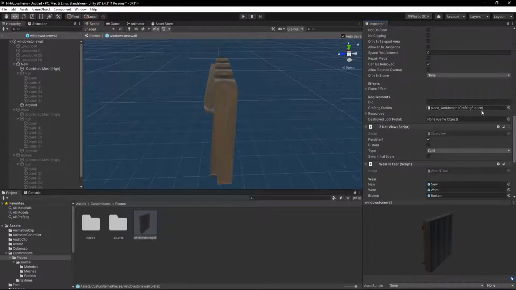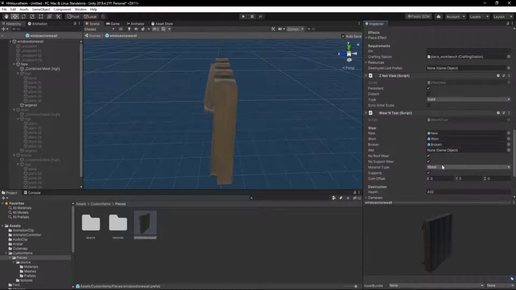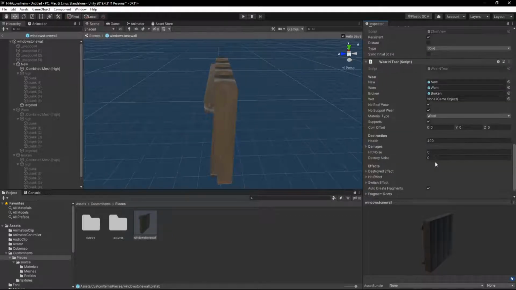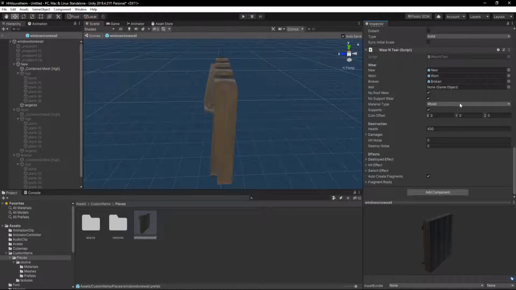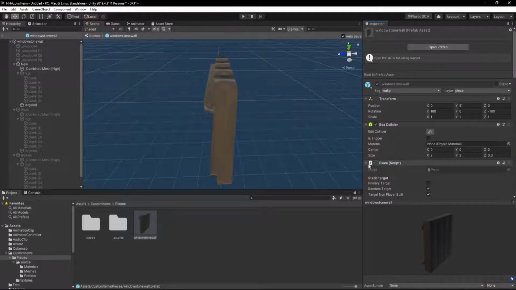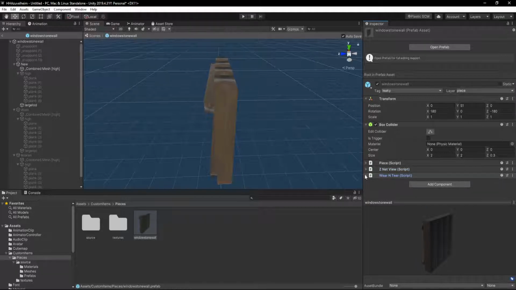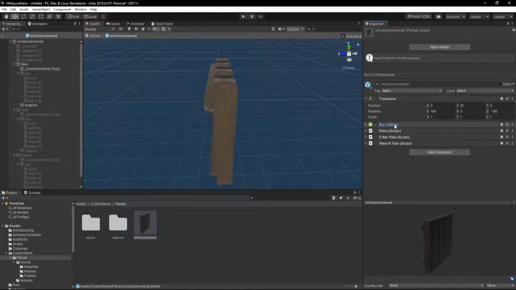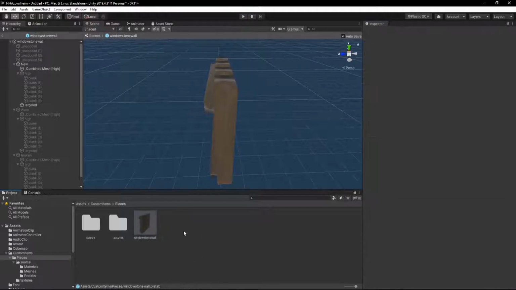And we have a workbench. It's already referencing the crafting station. It's got a new, worn, and broken status on it. Material type is wood. Our wall is stone, so we're obviously going to want that as stone. So the scripts already come attached to it. So the piece script, the ZNet view script, which gets attached to pretty much everything in the game, and a box collider. So the box collider we might have to edit. We might have to change around.